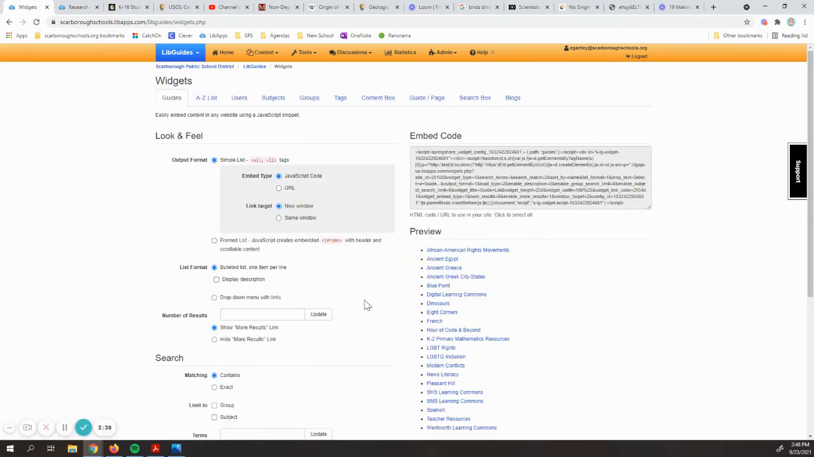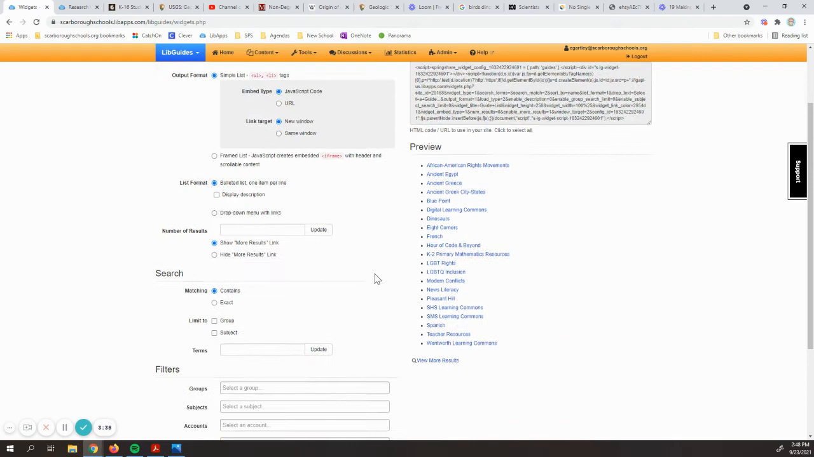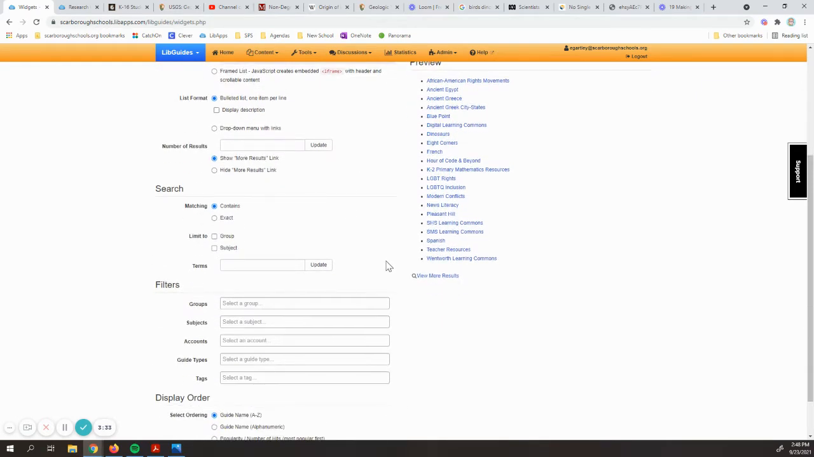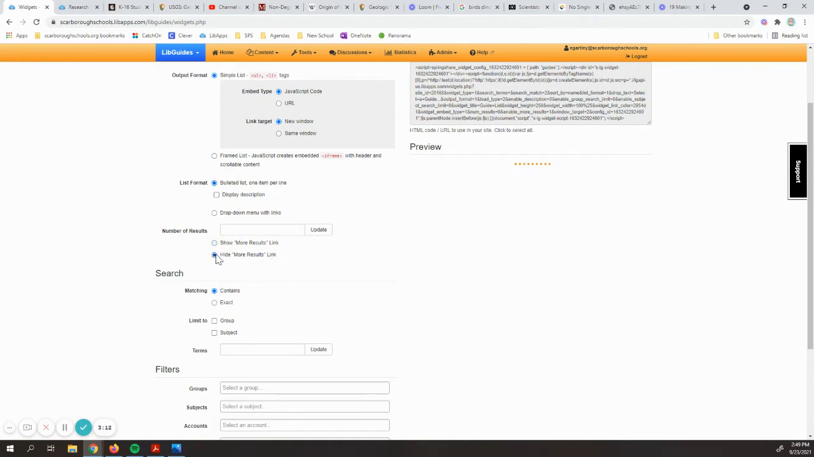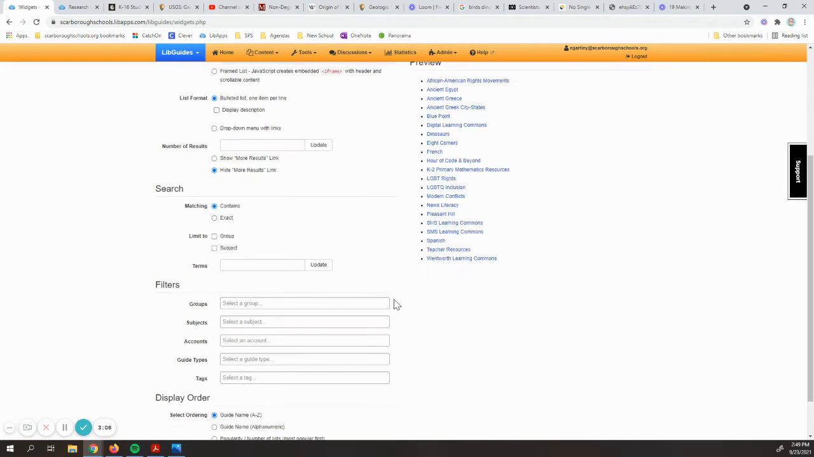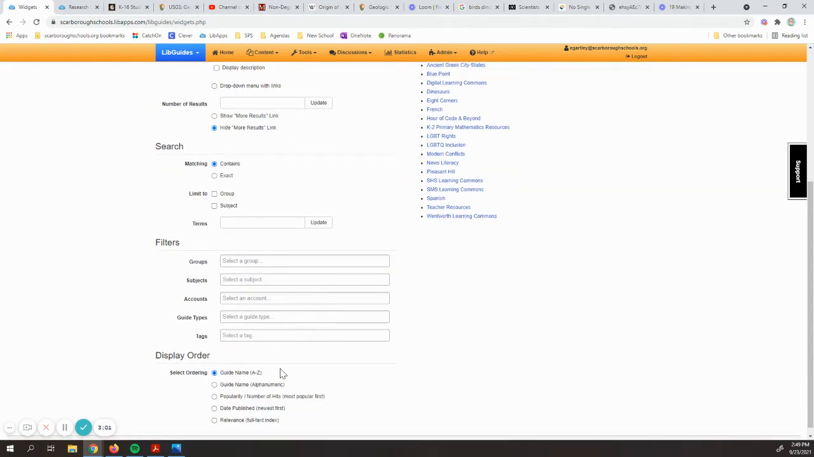It takes some tinkering to get it to be how exactly you want it. So right now it's sort of like everything. So all of the guides that I have published are on this list. It's not super useful because it's kind of all over the place. You can add the description. I didn't have the description shown, but I didn't add a description, so that's not much use to me. I usually decide to hide more results because I just have it show everything, so there's no need for another link there. And this is where you start to filter what you want to show up.